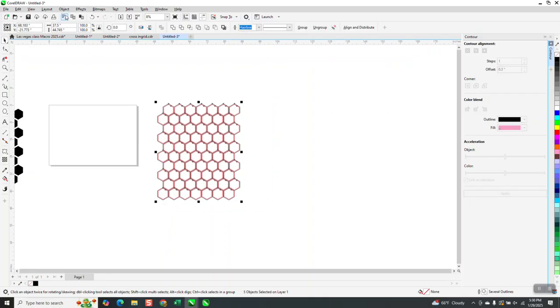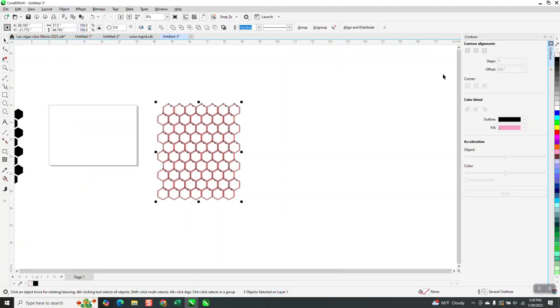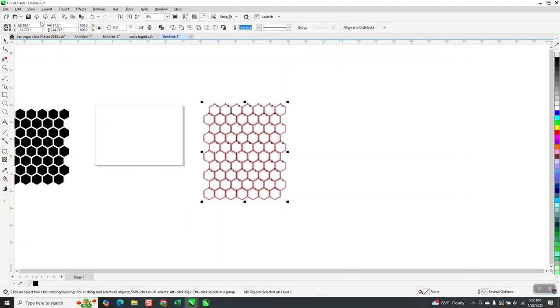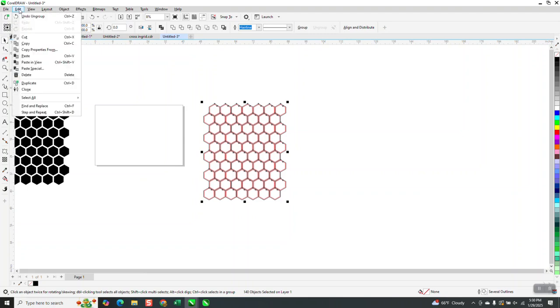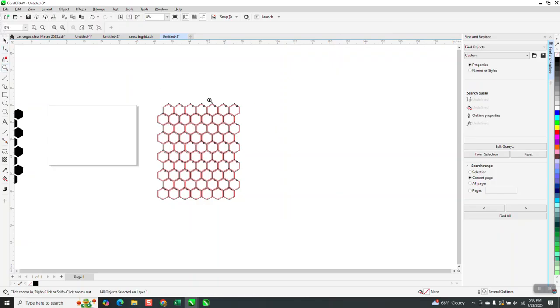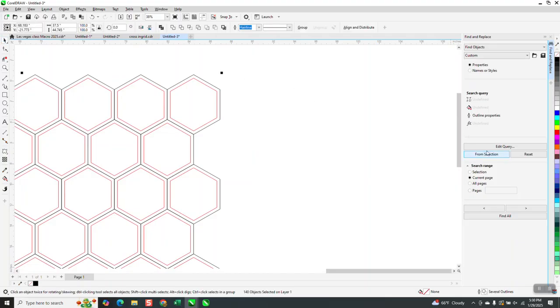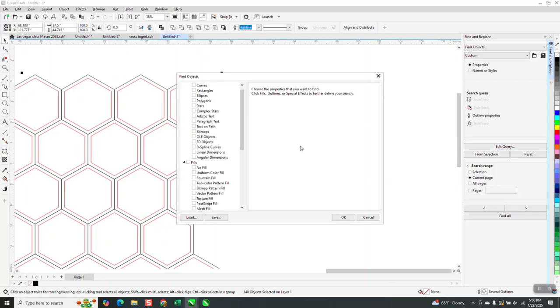Now, select them all. Go up to Object, Group, and Ungroup All. We're going to go to Edit, Find and Replace, and we want to get rid of the black line. Inside of Find and Replace, on every one of them is Edit Query. Double click on it. Make sure nothing else is checked, and go down to Outline Properties. That's checked, but then you've got to double click on the text itself.